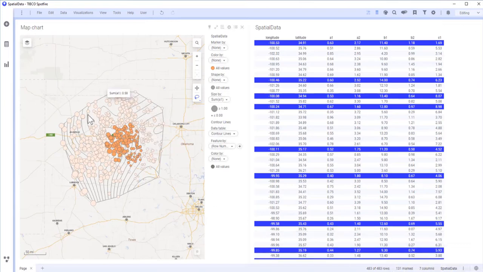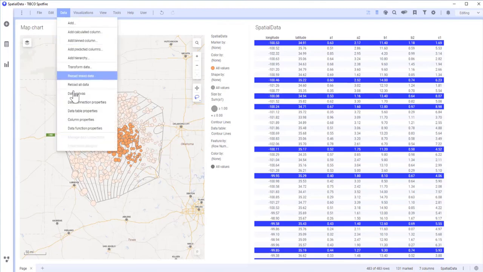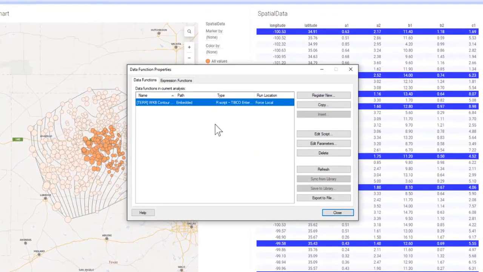So if I want this contour or this algorithm to rerun only on this sample, I need to connect this to the data function, and this is a beautiful opportunity for us to review the behind the scenes. So go to data, data function properties, and we're going to edit the script.